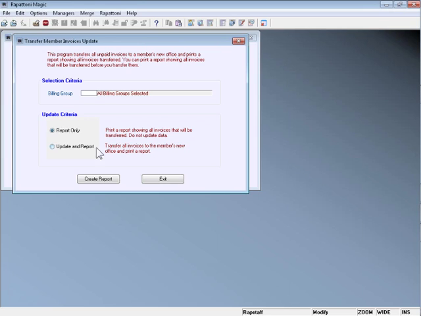You can select the billing group you're going to do the billing for, and run it in report-only mode first to verify that you've captured everyone you want to and made the corrections you need to. Then you can actually update it and also get a report from your update.